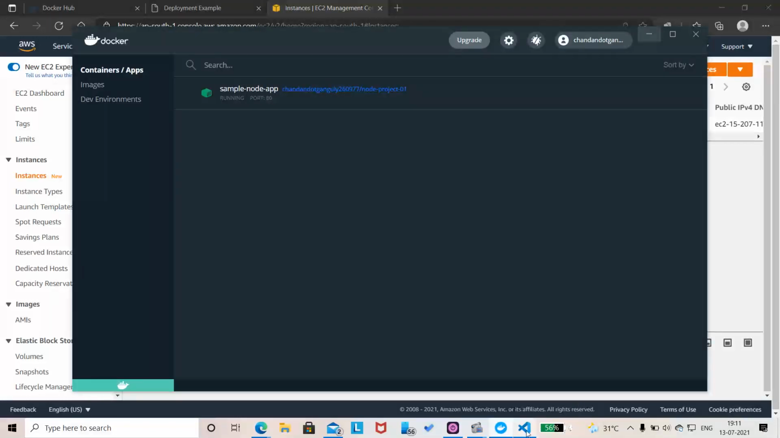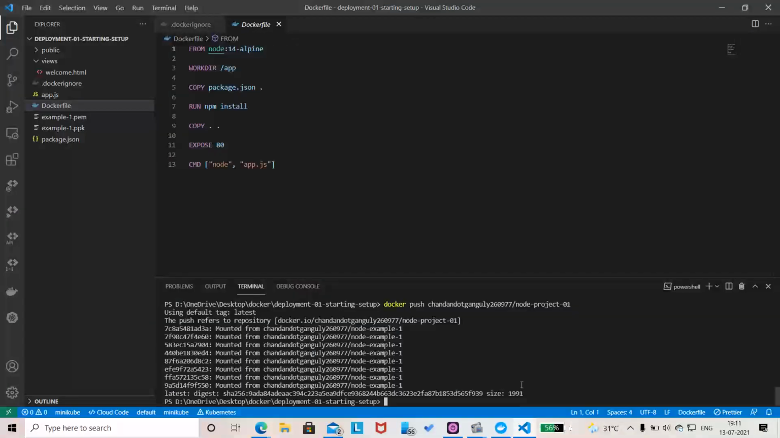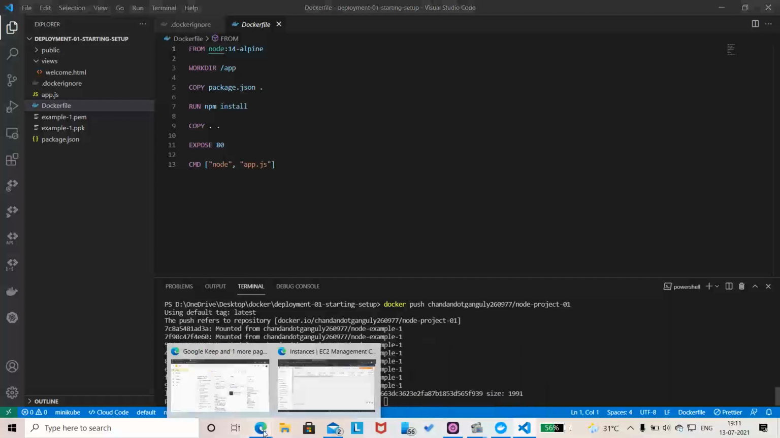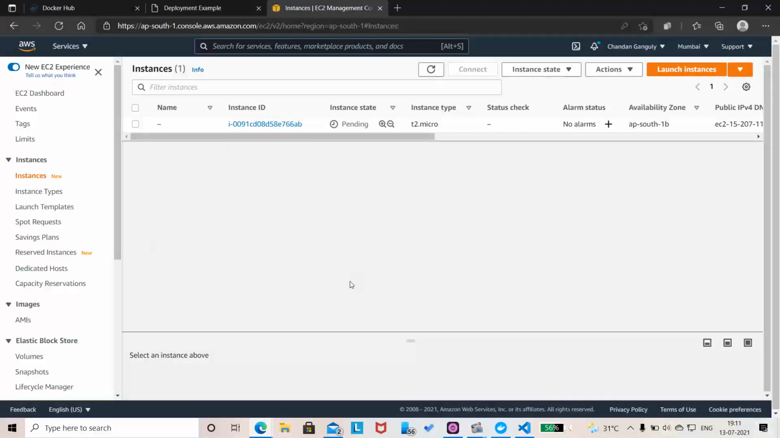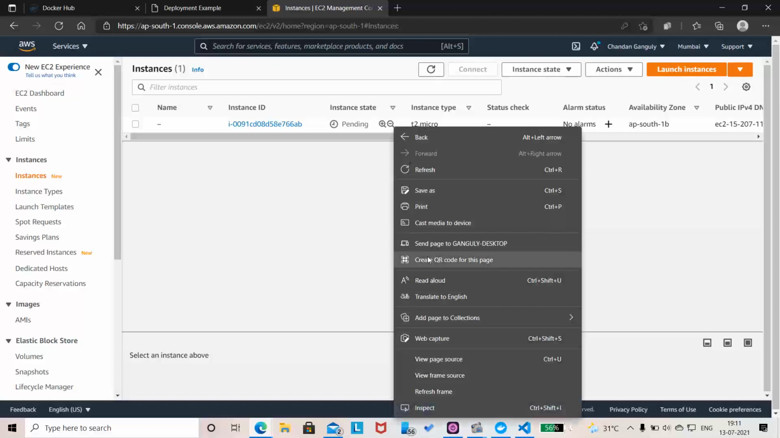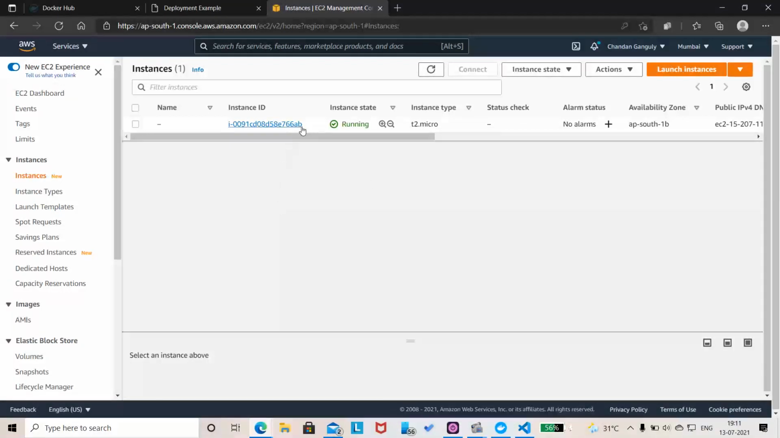In the meantime, let us go ahead and see if this is pushed. Yes, this is pushed. So this pushing is successful. I can now go ahead and check on the instance just to see if it has started or not. Yes, the status is running, so that instance is started. Now what we need to do is log into this machine.